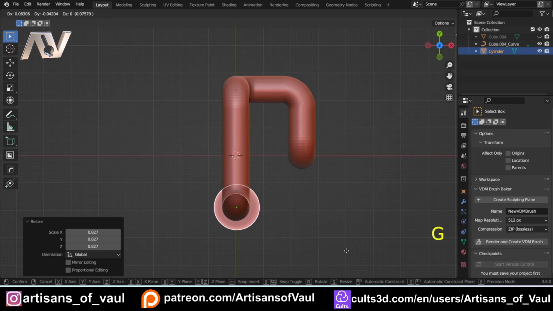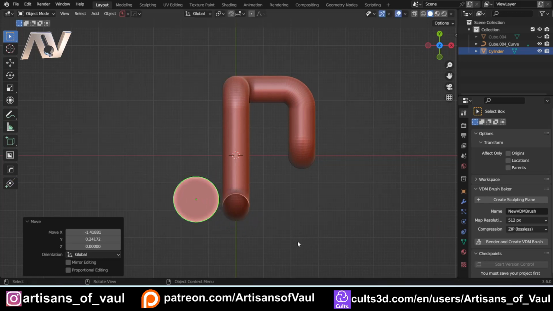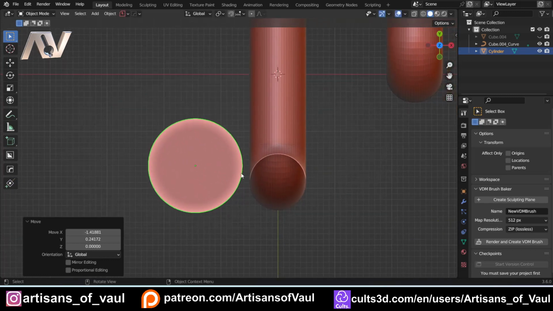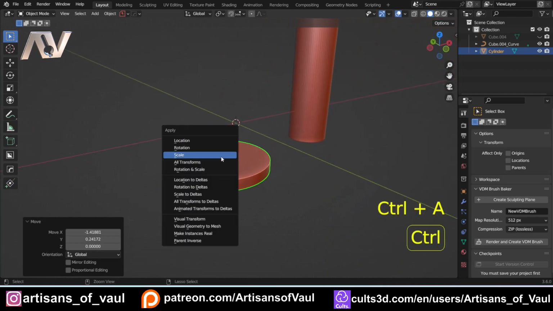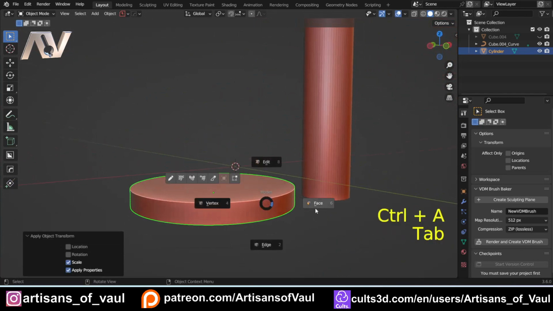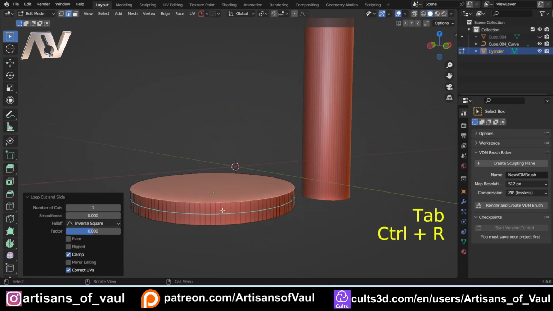I'm not doing anything specific because we're going to be able to do the specifics with Cablerator, which otherwise would be a pain. Then I'm going to Control and A and apply the scale. Let's go into edge mode, Control and R there, and then Control and B to add a bit of a gap.